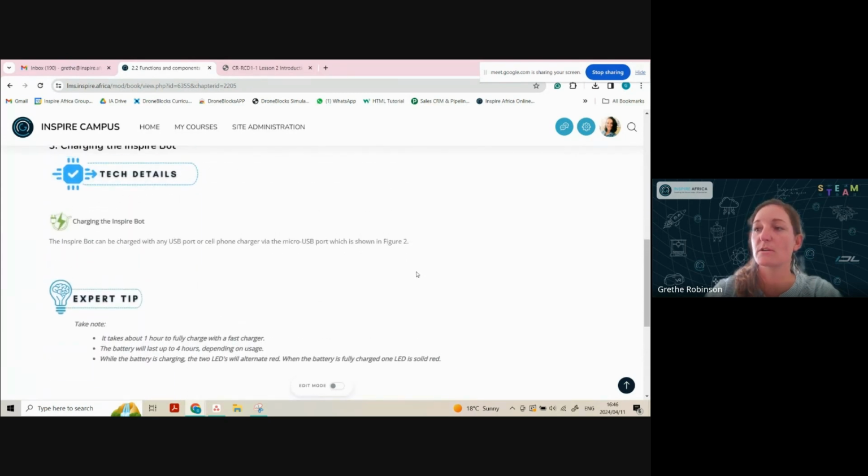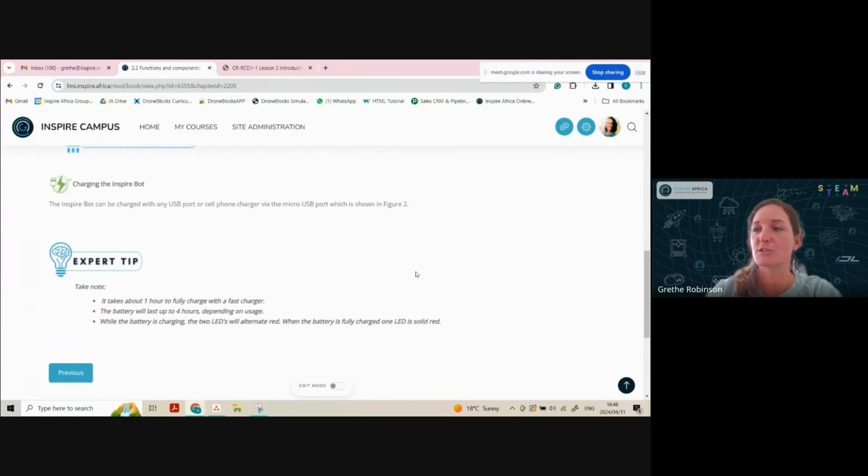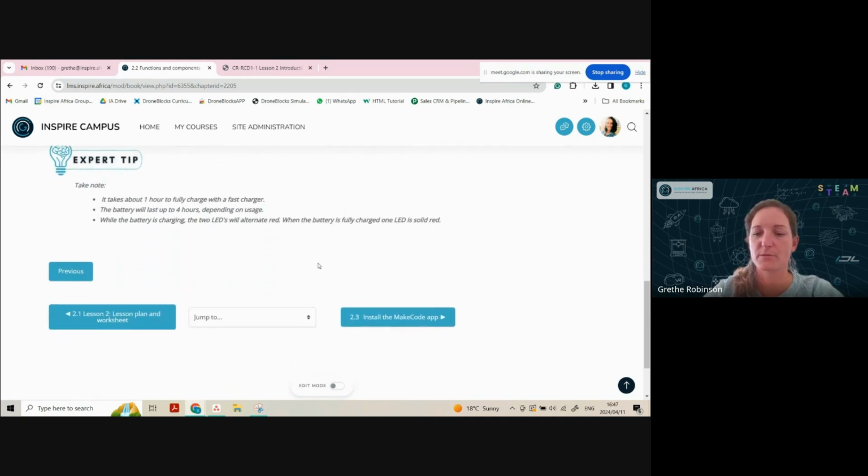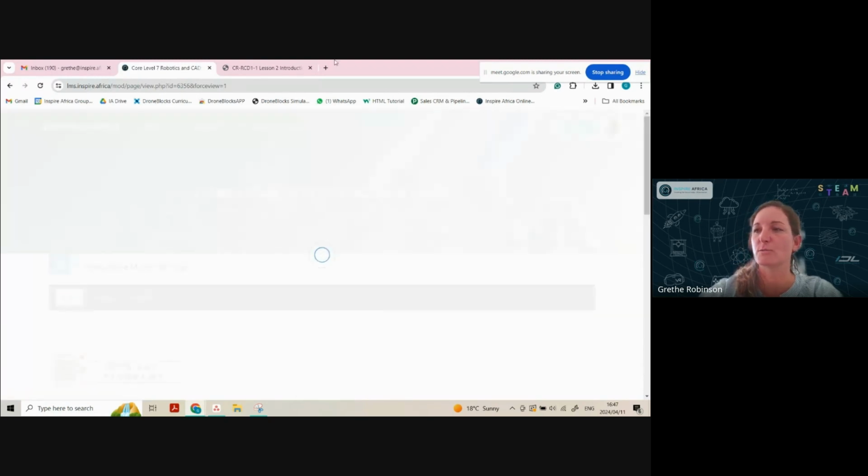Right, so for a lot of our schools, we assume that some of the educators may or may not have any experience with our technology. We also assume that some of the learners may or may not have experience in our hardware. If you're finding that your educators or your learners have already gone through the training and fully understand how to charge, for example, the InspireBot, you can then just move on.